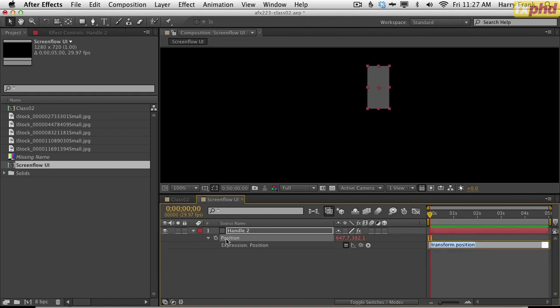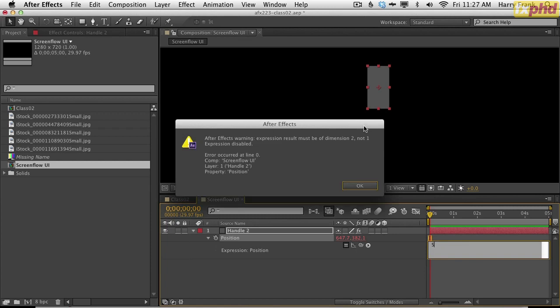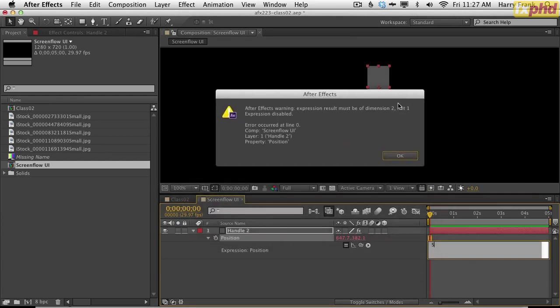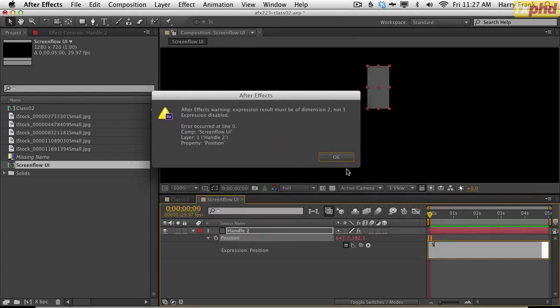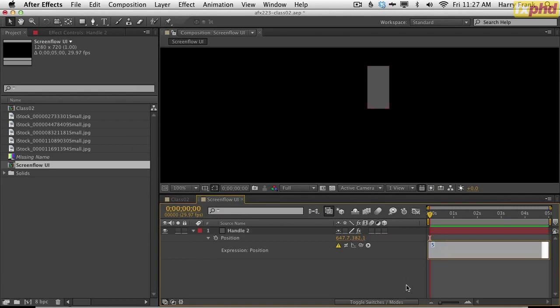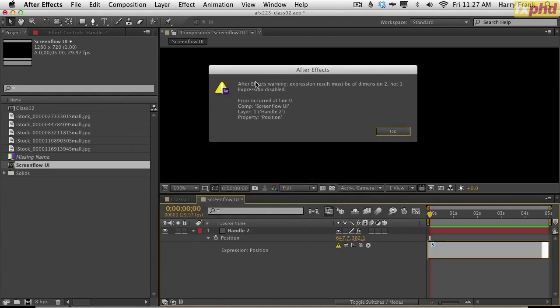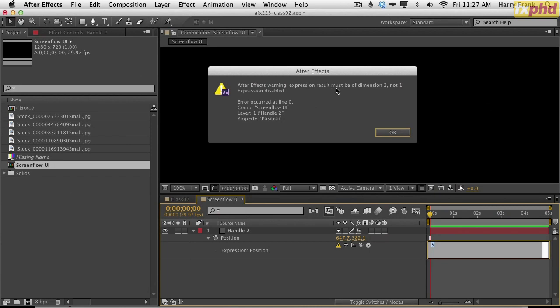So if I create an expression for position, the first thing you're going to notice, if you're new to expressions, is that if you put a number in here, you're going to get an error. A lot of people's first instinct is to say, I got an error, and hit OK, and not actually read it. But if you take a look here, it's telling you exactly what the problem is. The expression result must be of dimension 2, not 1.